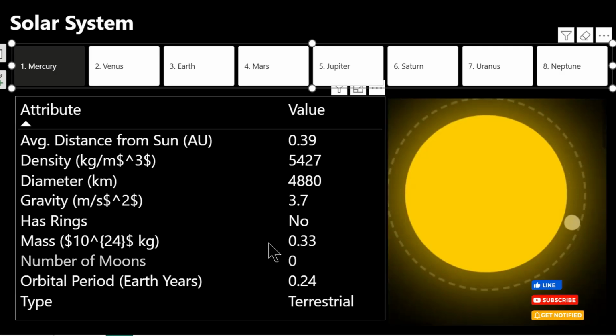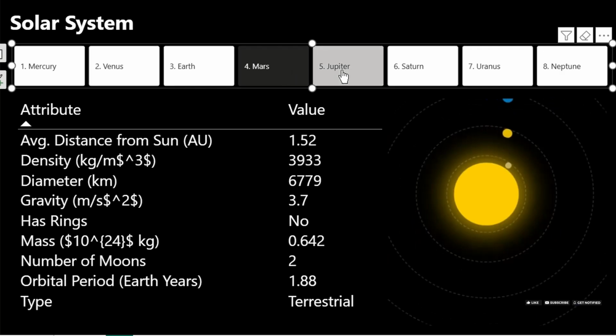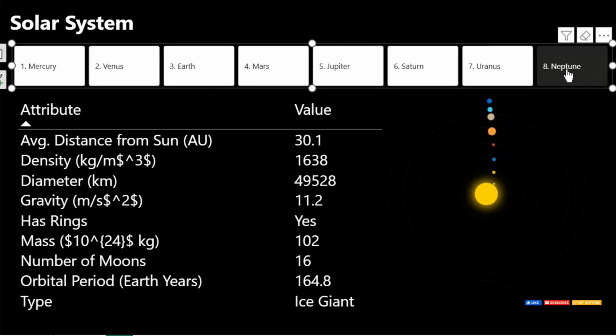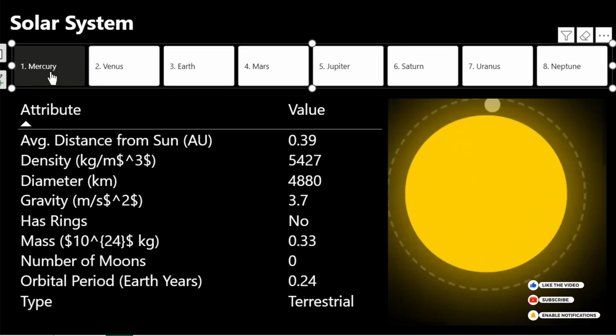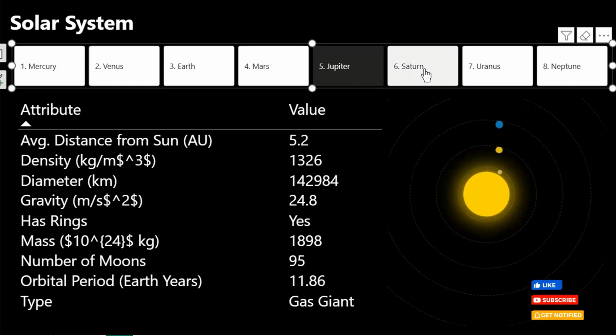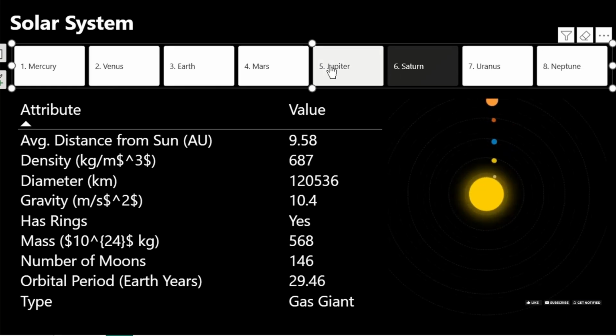Today we are going to show you how you can add some cool animations into your Power BI dashboard. And these animations are not just cool, they are responsive as well. As you can see, when I click on a button, the animation responds to that button.